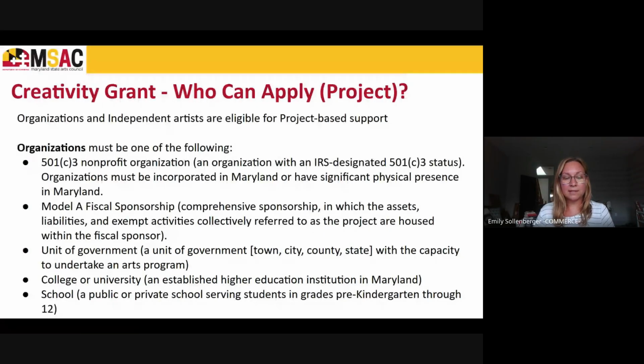We do accept Model A fiscal sponsorships. That's really a comprehensive sponsorship. So there's more involvement with the fiscal sponsor and the person who's connected to the project or organization. So if you are fiscally sponsored, you probably know that there's multiple models, and Model A is that significantly comprehensive model. If you're not sure what a fiscal sponsorship is, you probably are not in a fiscal sponsorship, but if you do have questions about what that means, the different models, just be in touch with Laura and myself, and we're happy to connect with you further about that.